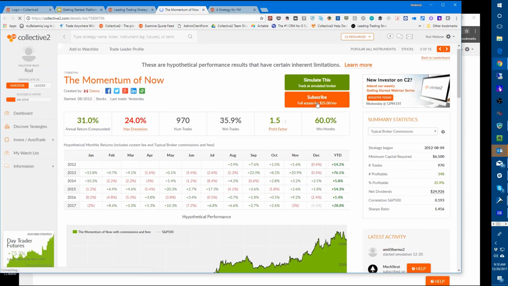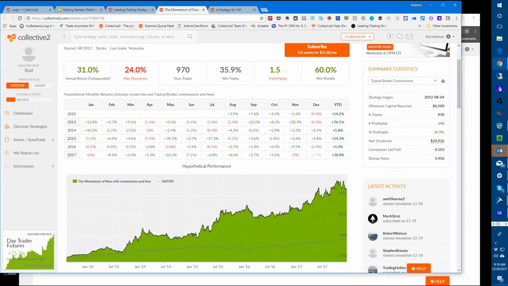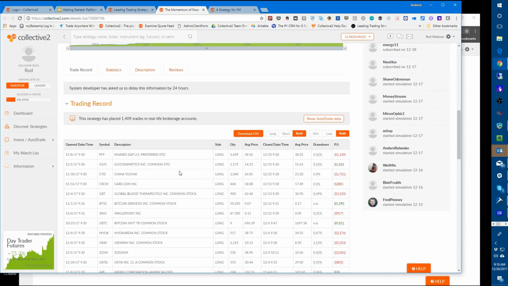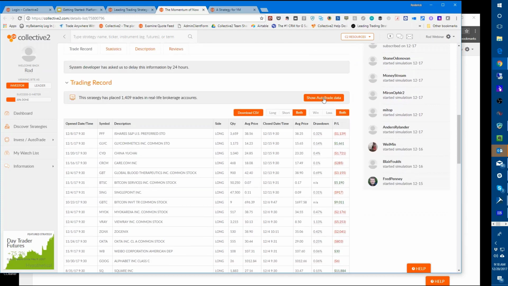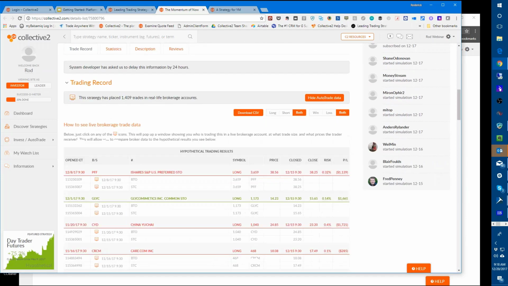Remember, that's set by the trade leader. So the trade leader set their subscription charge at $25 a month. These values vary from as low as $0 to $200 or $300 a month, depending on what the trade leader sets that at. If you come down here, you can see again all of the details of all the various trades. If you wanted to see more details, you could say show auto trade data.